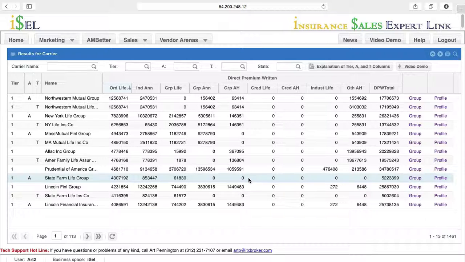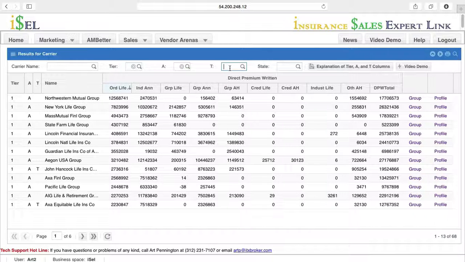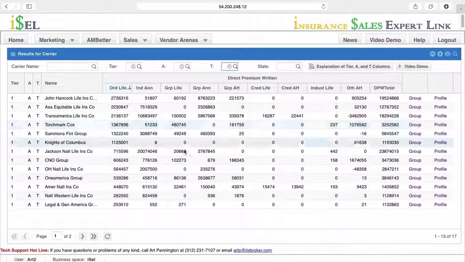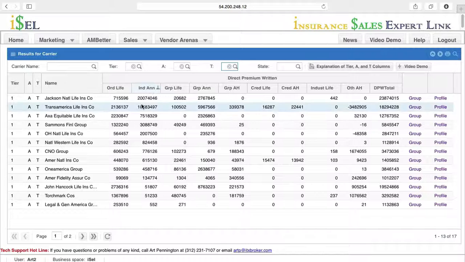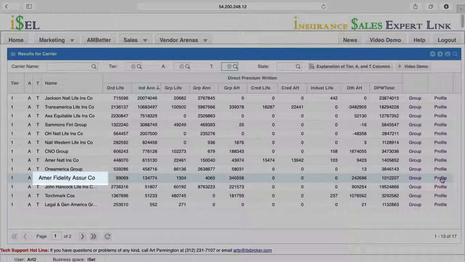So the idea then is that using a combination of filters, we can filter the data down to carriers that we may be interested in. For example, let's pick a carrier size 1, which is large, that has attendees, and that also has searches either active or potentially active. And let's sort by individual annuity premium descending. These are large carriers that are heavy into annuities. So let's, for example, pick American Fidelity Insurance.